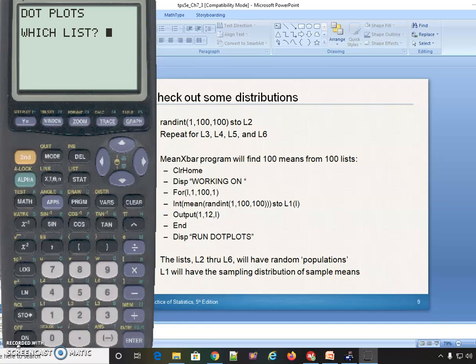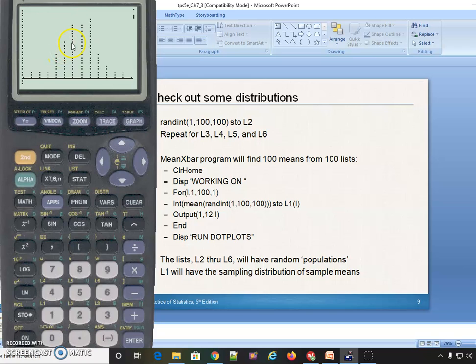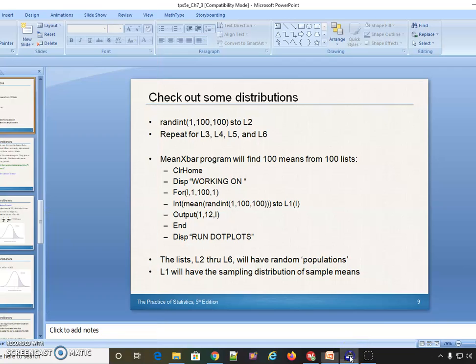So we've made it all the way through the 100 lists, and it ran dot plots automatically. So I'm going to say I want list 1 because that's where I put all that stuff. When you press enter, now you'll see what it's done, because remember, it took 100 lists, found their mean, and then saved that mean into a list, and now we get something that's pretty normal looking. This bell-shaped curve we can start to see here. So, that's just one way of looking at these distributions. Let me put this away.